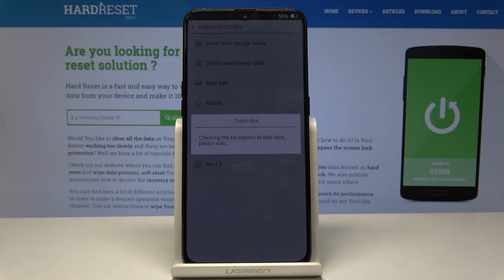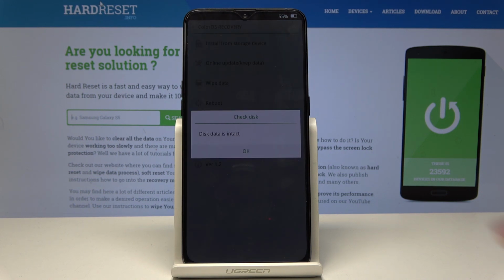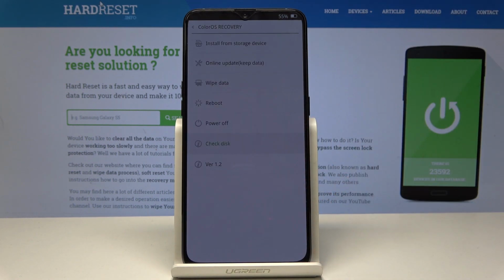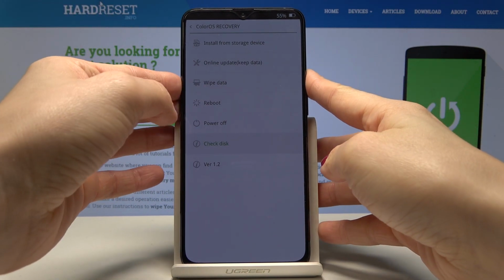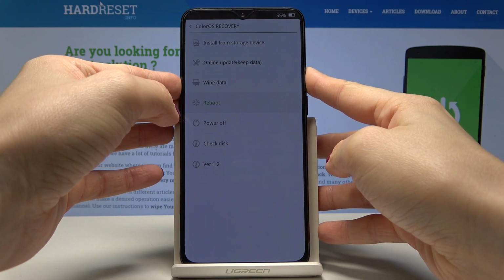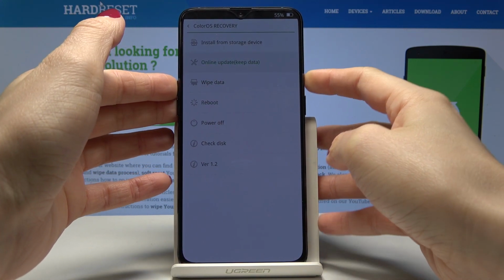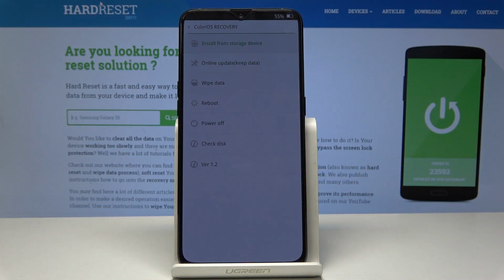check disk. Now your disk is checking. You just have to wait a few seconds. And as you can see, disk data is intact. So you can go to power off, reboot, wipe data, online update, or install from storage device.